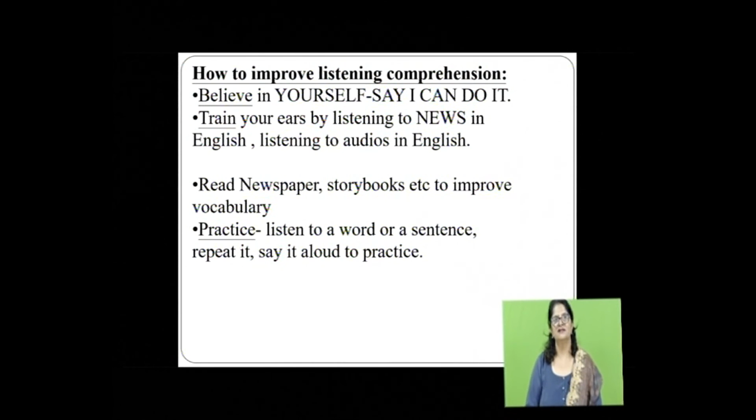And how to get rid of the negative attitude. Believe in yourself. Say again and again, yes, I can do it. I can score well. And train your ears by listening to news in English, listening to audios in English. I keep saying this again and again because this is very, very important.